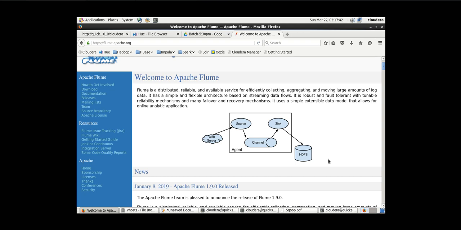Why not Sqoop? Sqoop is only used to fetch structured data from RDBMS, not semi-structured data. Right now we are talking about semi-structured data, not RDBMS. Apache Flume cannot fetch data from RDBMS. Is this point clear? Now let's see this in detail.